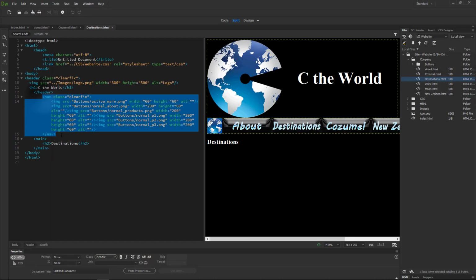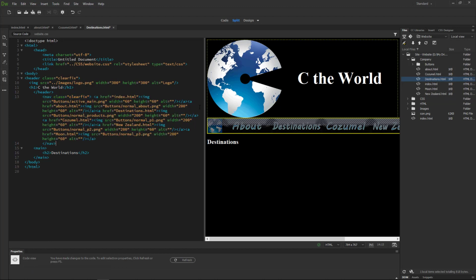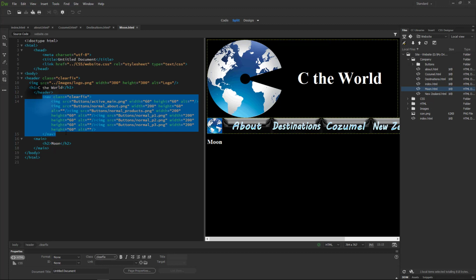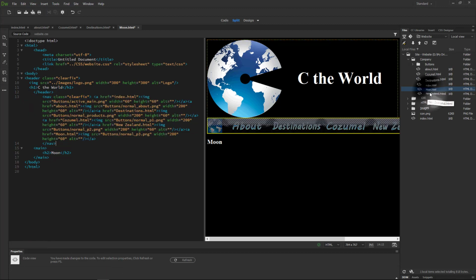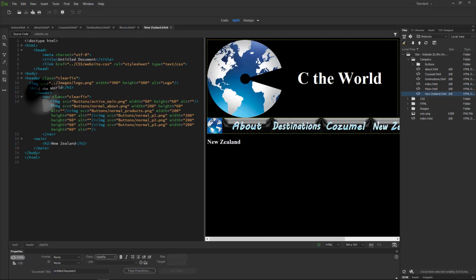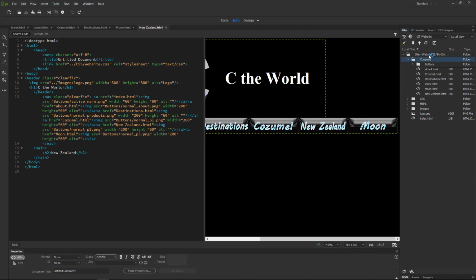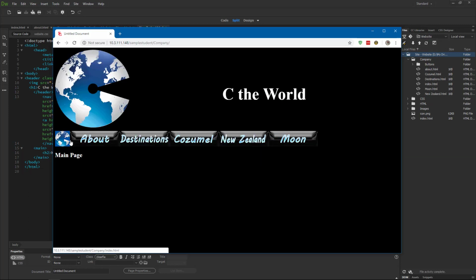Destinations, paste, paste, and my last page, paste it over. So if I were to test this by uploading everything to the site, I should be able to click on each button and go to those different pages. And from any of those pages, go to any other page, because we have the links on all of them.